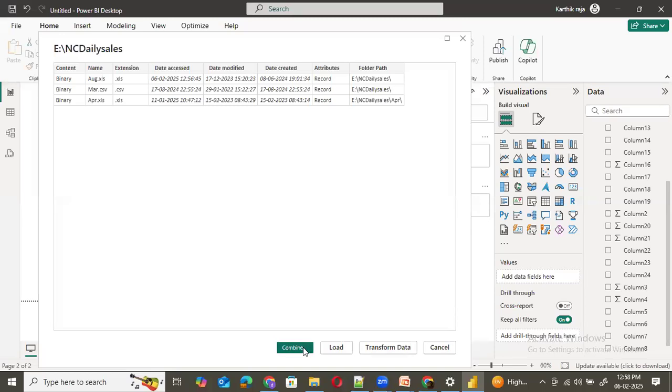Now we have 4 buttons: Combine, Load, Transform Data, Cancel. So far we have seen only Load, Transform Data, Cancel with other connectors. But there is an additional button for the folder connector. If you click on the drop down here, there is Combine and Transform Data. What do you mean by combine and transform? Combine all the files data and then open the transformer. The transformer is the Power Query Editor. Or simply Combine and Load, which combines all the files data and loads it.